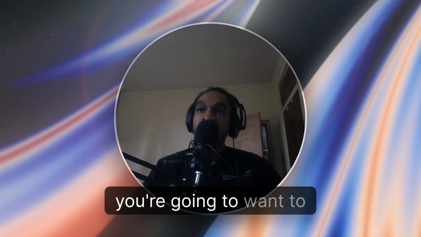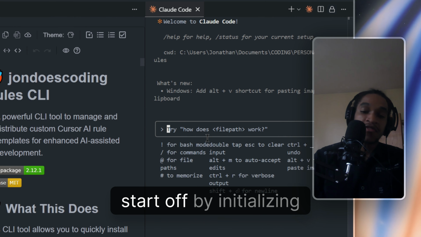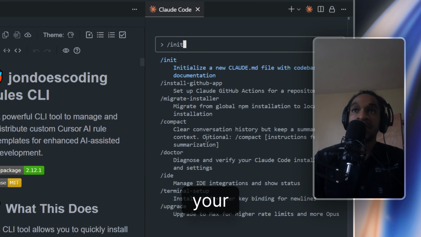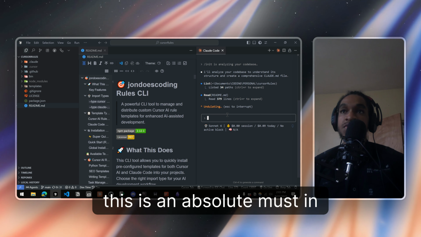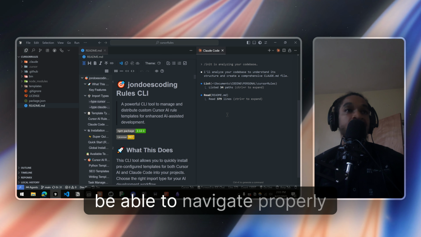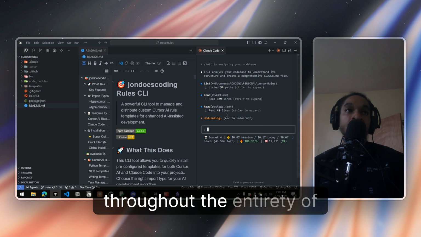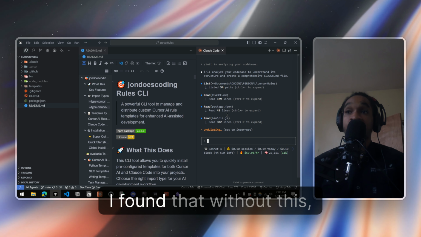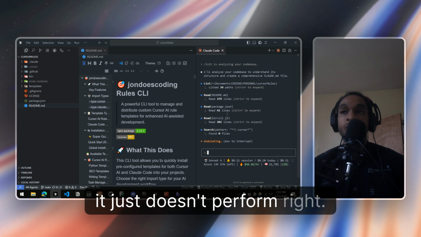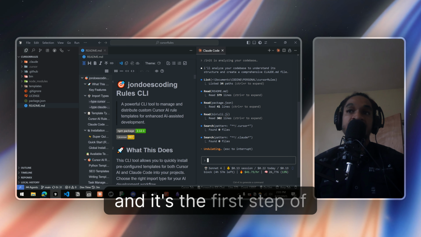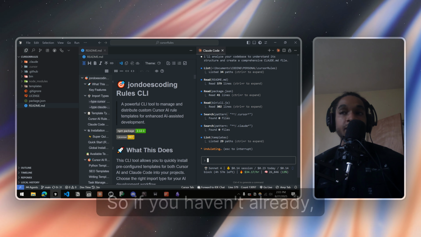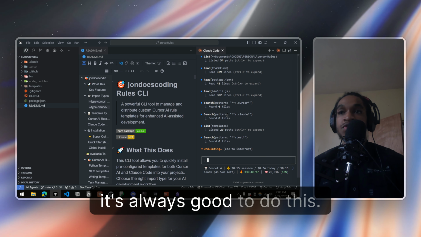So first of all, you're going to want to start off by initializing your Claude Code inside of your repository if you haven't already. This is an absolute must in order to allow Claude Code to navigate properly throughout the entirety of your repository. I found that without this, it just doesn't perform right. It's the initialization step, and it's the first step of many before we begin here. So if you haven't already, it's always good to do this.